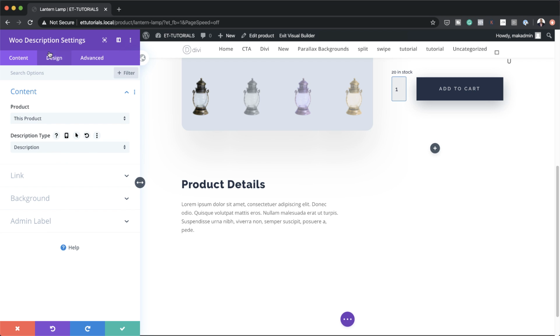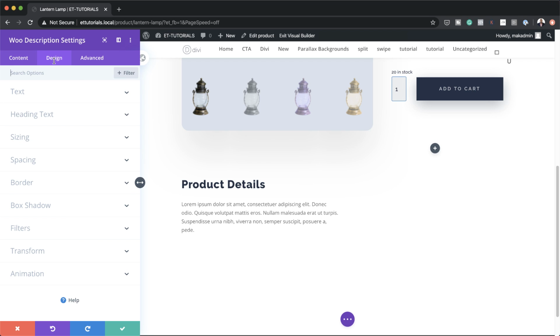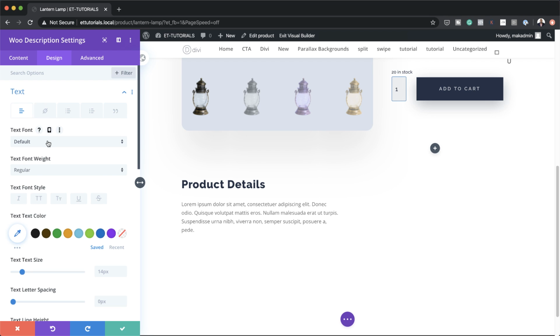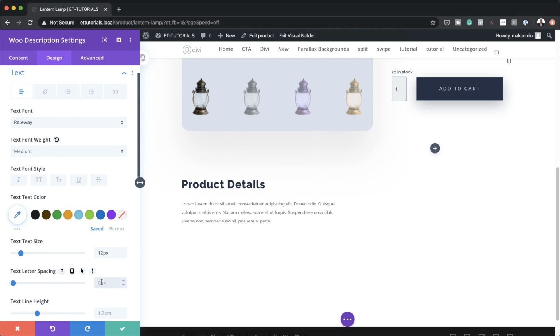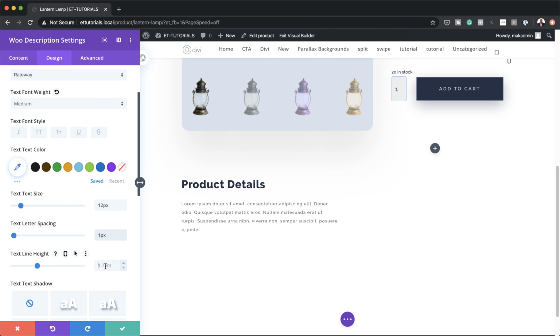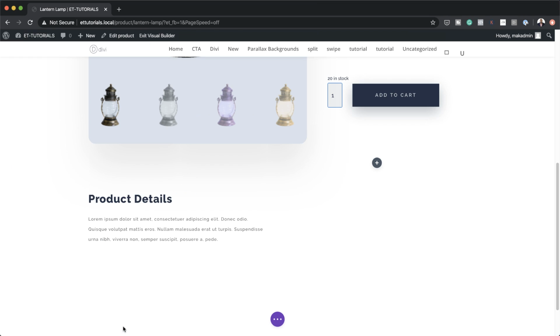Now, as we did before, we need to customize this text. So we're going to come to our text settings, click on text, change our font to Raleway. And then for our font weight, we're going to set this to medium, our size to 12 pixels, letter spacing, we're going to set this to 1, and our line height 2.3, and then save.